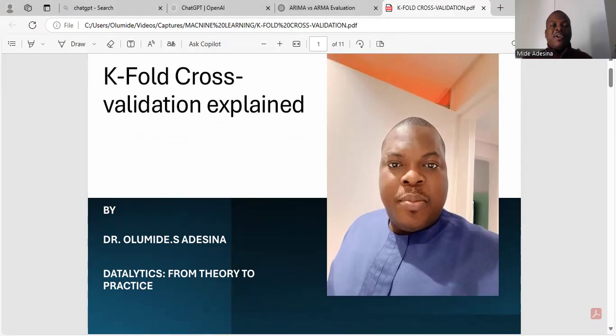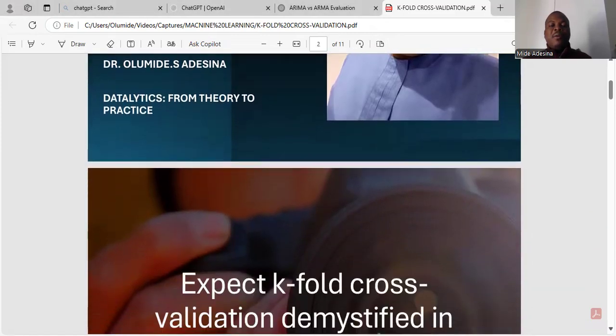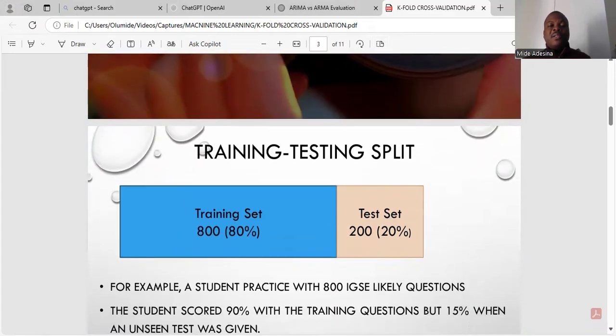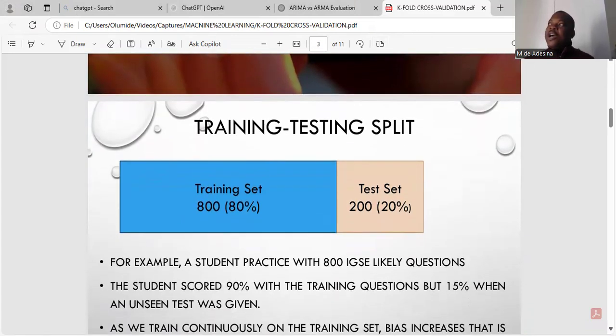Then we'll be talking about K-fold cross-validation today. Now, in this lecture, expect K-fold cross-validation demystified. Now, let's take an example. Let's say we have a data set containing 1,000 data points, and we want to split the data set into 80% for training and 20% for test.